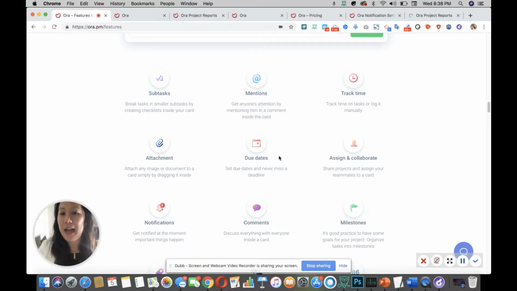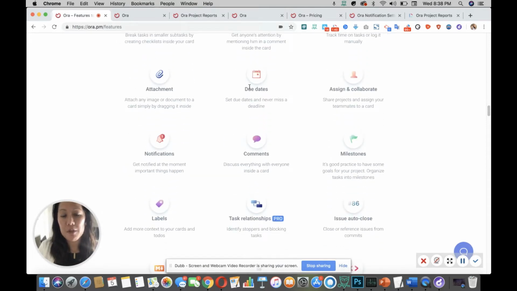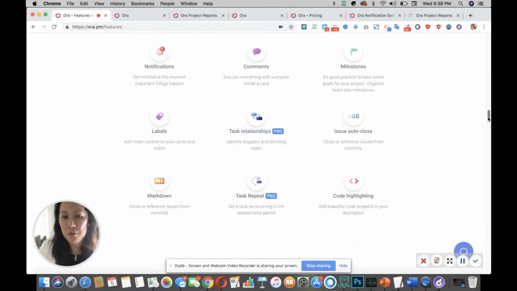And you have a calendar integration. You could link up to your Google Calendar, and it also has its own calendar where you set due dates and go in and see, get reminders every day, what's due. You could assign and collaborate. You have team members, and I'll talk more about notifications in a little bit. You have comments, and milestones.